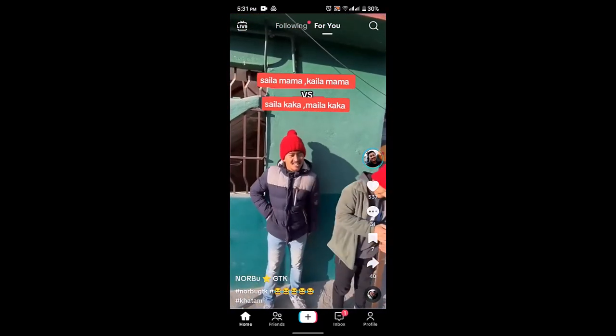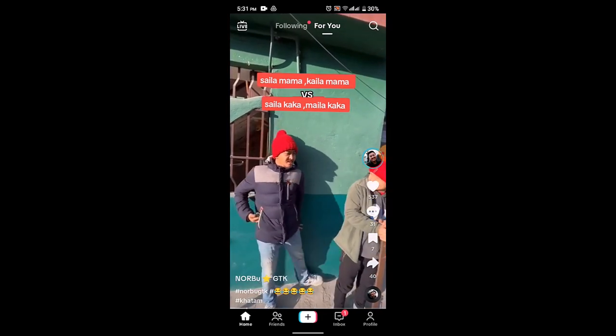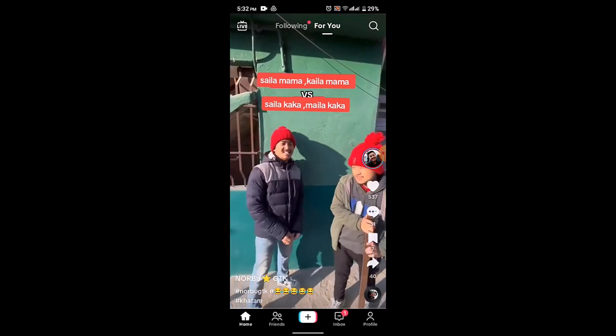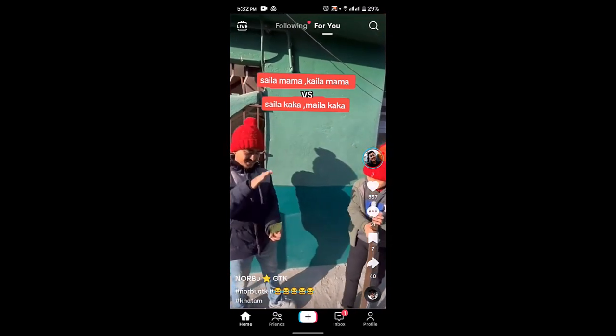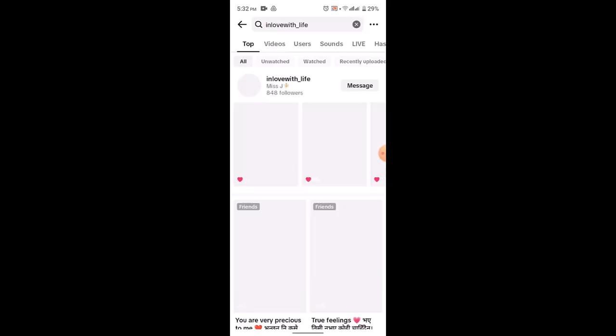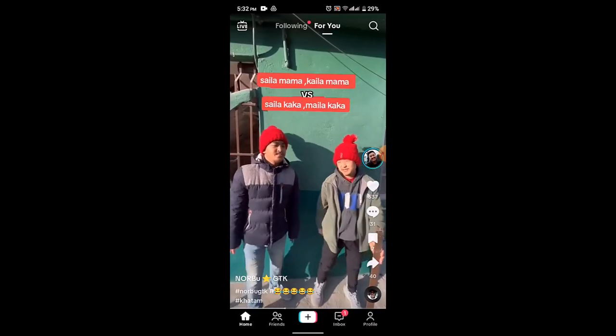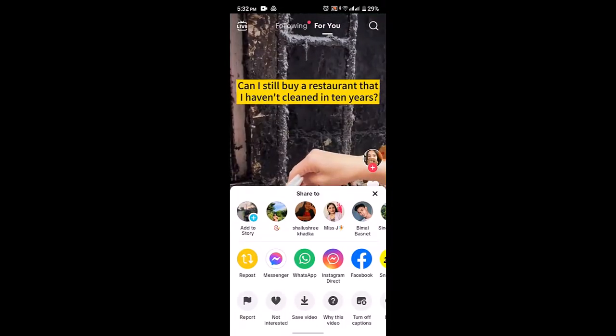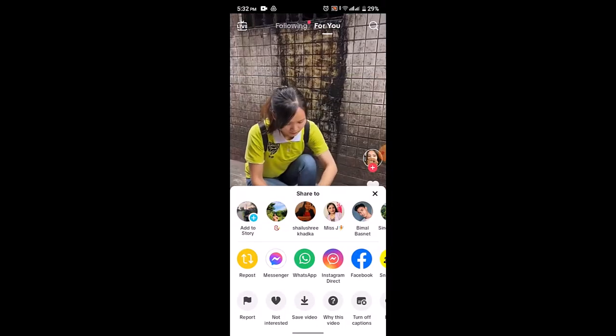There are different methods of reporting someone on TikTok. If you're unable to find their profile picture, you can use the search tool feature right on top. Type in the name of that particular person and then go ahead. Otherwise, if you see it on your For You page, just tap on the share icon located right at the bottom and click on the report button, which is located in the left hand side bar.